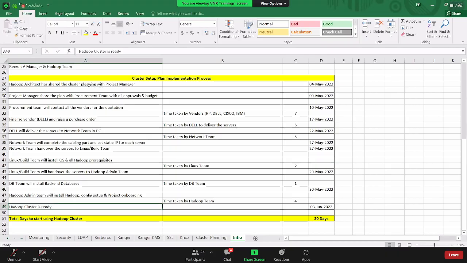So when you plan a cluster today, configuration and user onboarding are done, and the Hadoop cluster is ready to start, ready to be used by Hadoop developers. Within how many days? On 3rd June.